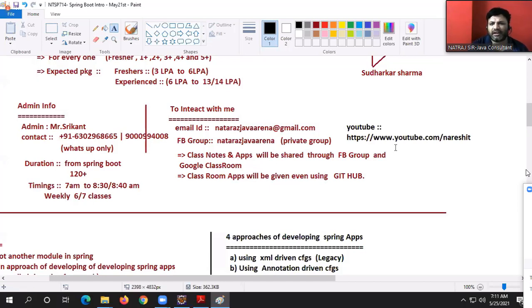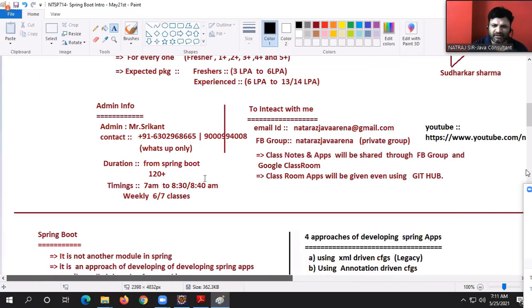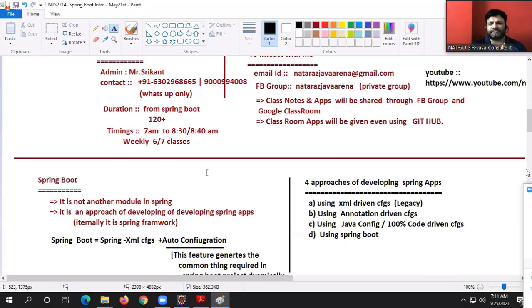Thymeleaf is part of Spring Boot MVC. I'm not highlighting miscellaneous topics. Thymeleaf is a very small topic which will be covered as part of Spring Boot MVC. When a main topic is there, a lot of small topics will be covered. There is no need of highlighting small topics like Thymeleaf separately. Fine.